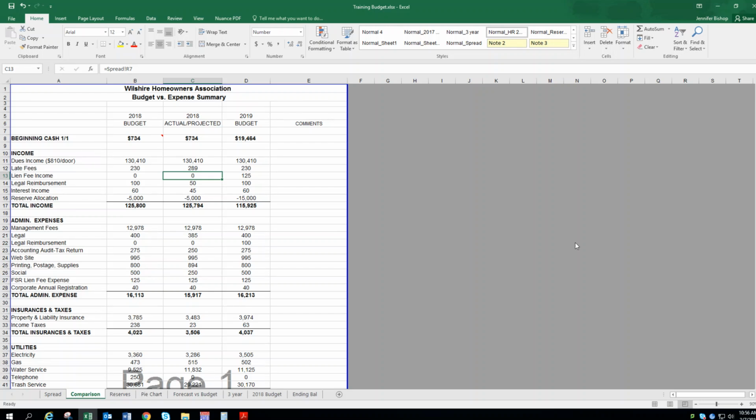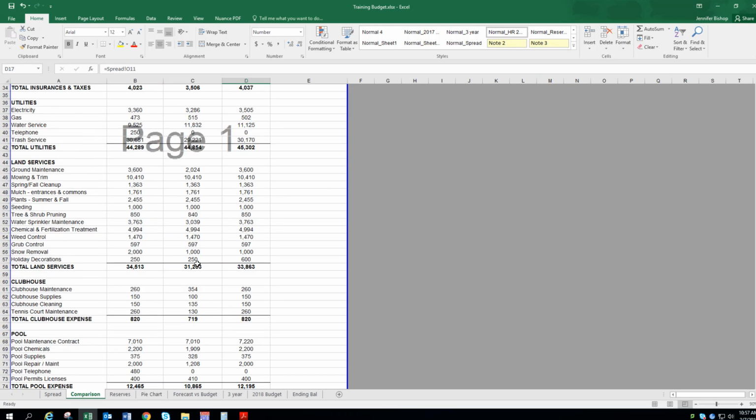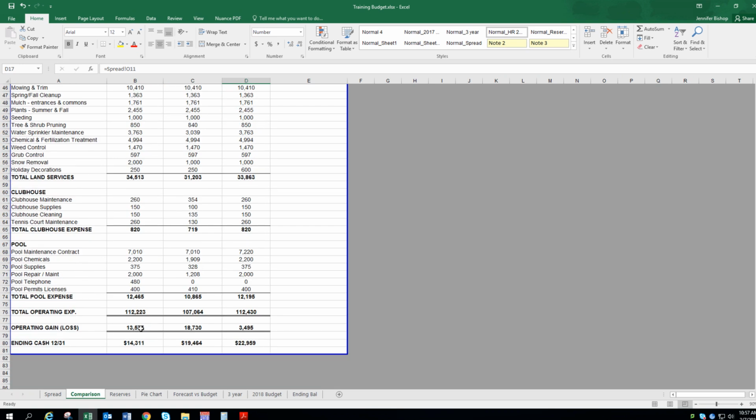We are now on the Comparison tab. This information came from all the numbers that you entered into the spread worksheet. One thing that is very important is to make sure that all of these numbers in here are accurate. When we come down to the very bottom of this, make sure that these numbers down here are accurate.